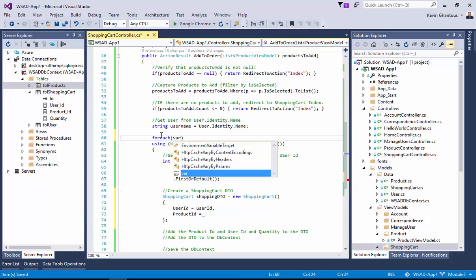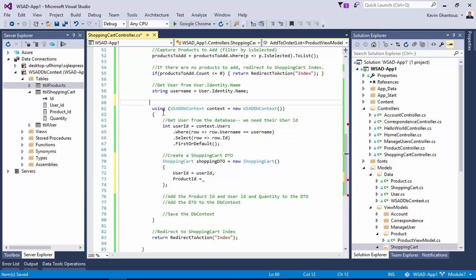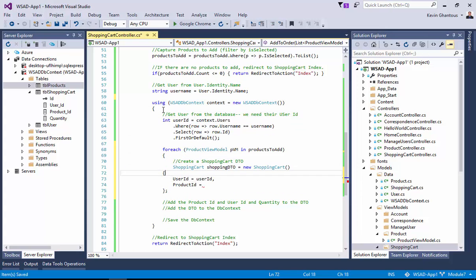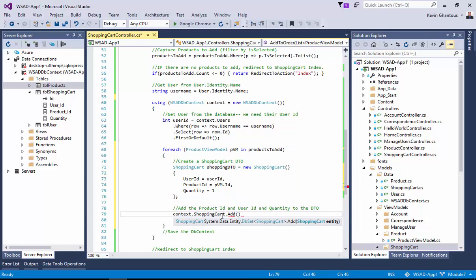So for each var, or for each product view model, PVM in products to add. Let's see, let's actually put the for each loop inside the using statement. So these are int, so we've got our user, so we'll start our loop here. And we'll end it here. So as we loop through all of our products, in this step, we'll loop through the products and create our shopping cart items. So pvm.id, which is the product ID, quantity will be the pvm dot, actually it'll just be 1 because we only have checkboxes. So that'll be fine. And then we'll say context.shoppingcart.add, and we'll add the shopping DTO.